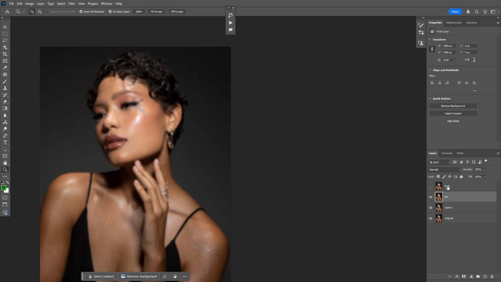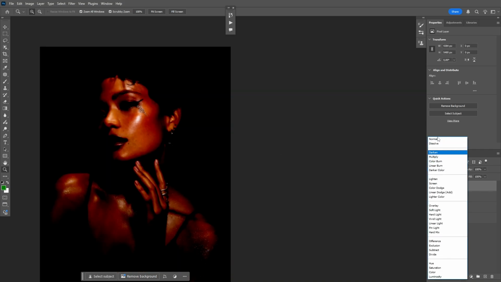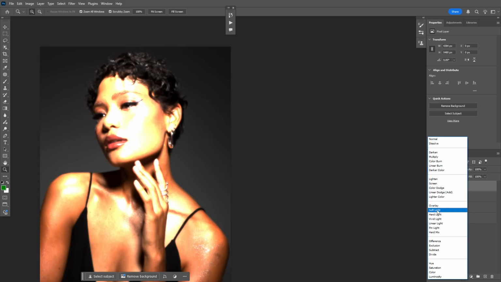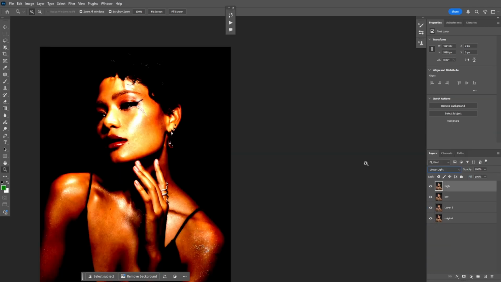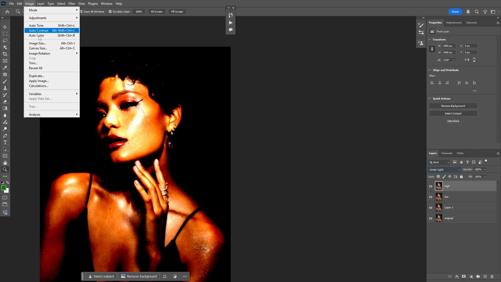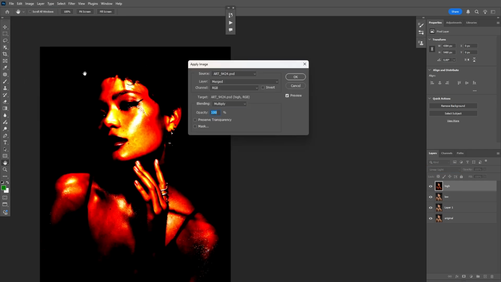With that said, I'm gonna go to my high layer, make it visible. Then I'll go to the blending mode, choose linear light. And then I'm gonna go to image, apply image. Then I'm gonna go to layer, select the low frequency because I want them to be in a relationship.